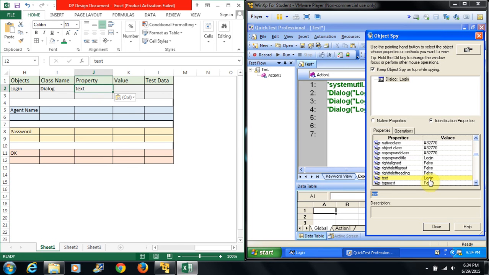And the value, what is the value? Click on the value. This is the login. Copy, paste here. Let's find another one, like regular expression window title. I'm going to use 1, but in case 1 is not enough to identify the object, then I need 2. So this login I need, copy and paste here. So my parent object is done, the login.